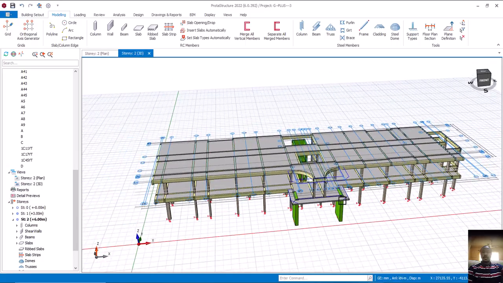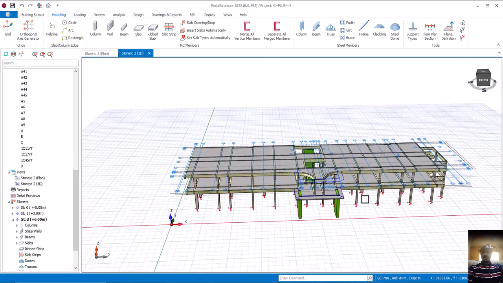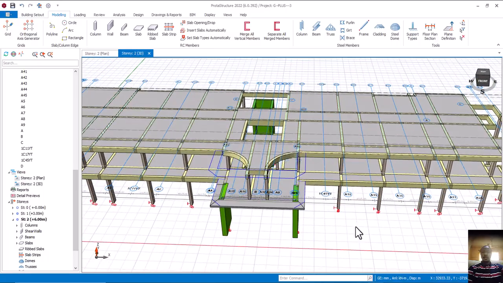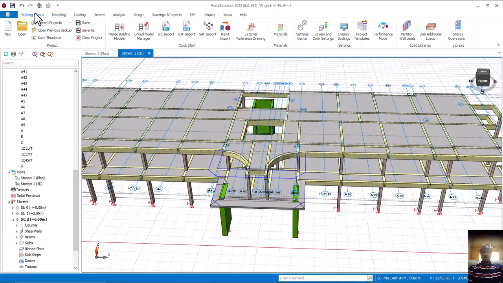Let's now work on the height before we proceed. Let's work on the height of our structure. We are done with this. So I'll come here now, click on this one, come to edit. Yes, edit story.